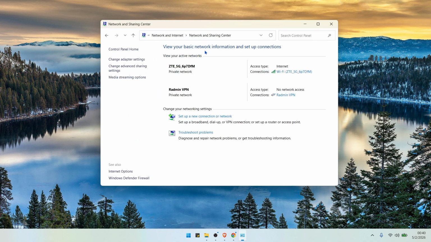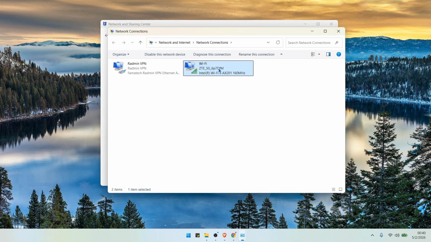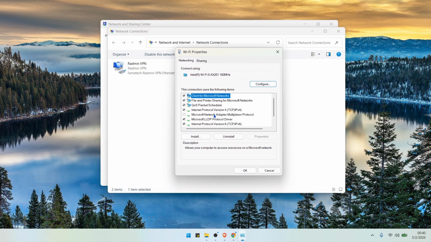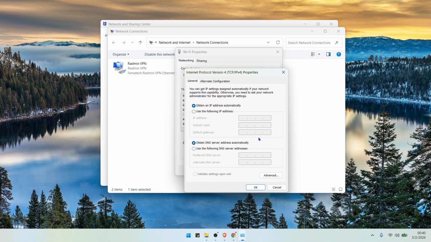On the left side of the screen, click Change Adapter Settings. Now find your Wi-Fi adapter from the list. Right-click on your Wi-Fi adapter, then select Properties. In the list, find Internet Protocol version 4, also called TCP/IPv4. Click it once to highlight it, then click the Properties button.